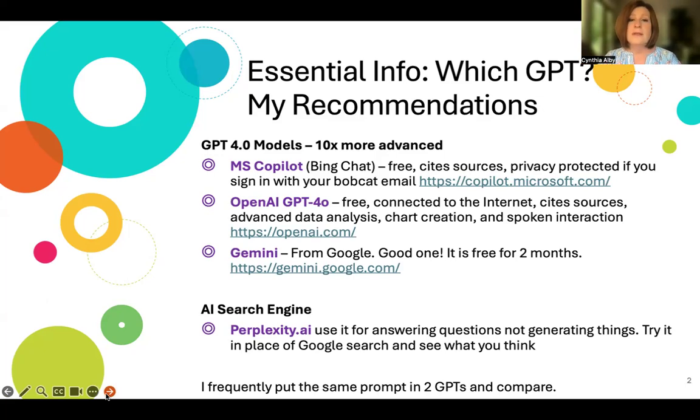So the first one that I recommend most highly is Microsoft Copilot, which used to be called Bing Chat. I like it because it's free. It cites its sources. And the most important thing, the reason it's at the top of my list, is because if you log in with your Bobcat email, Georgia College will provide privacy protection for you. And you'll see it'll say privacy protected. It'll be the Georgia College logo. That's the thing that I like best about this one.